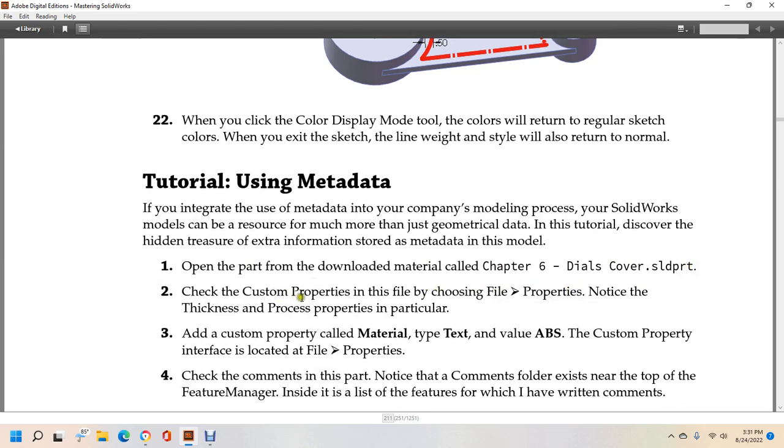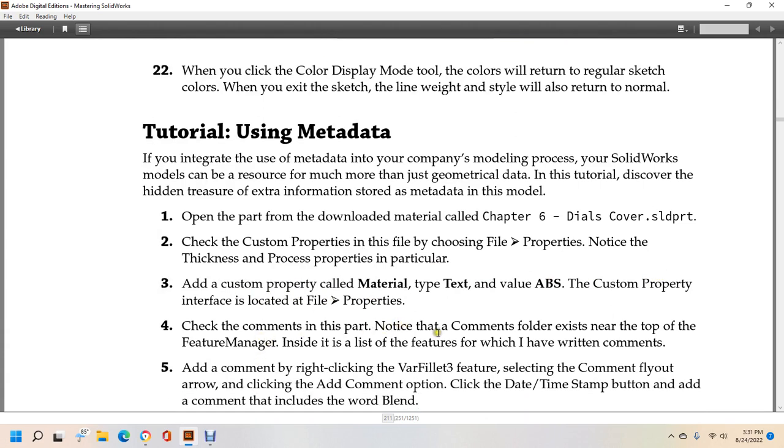Notice the thickness and the properties of the part, and the custom property with material, type text, and value ABS. The custom property interface is located in file properties. Check for comments on the components in this part. Note that the comments folder exists near the top of the feature manager.